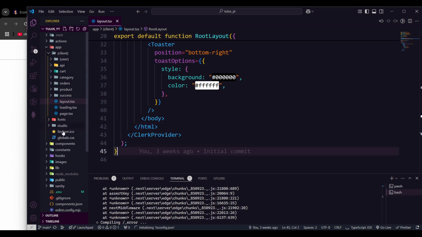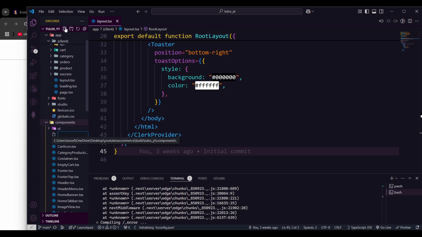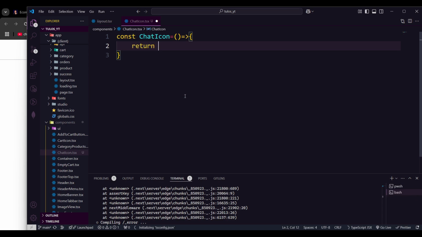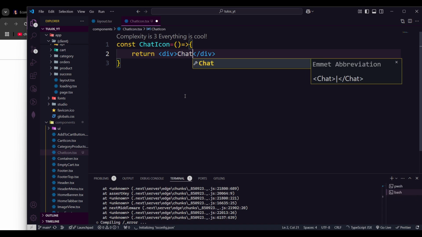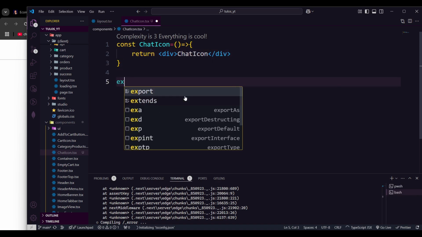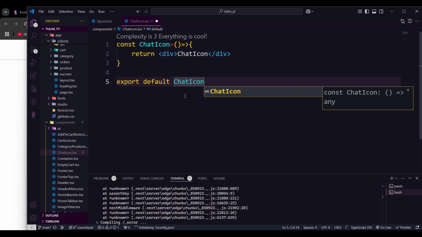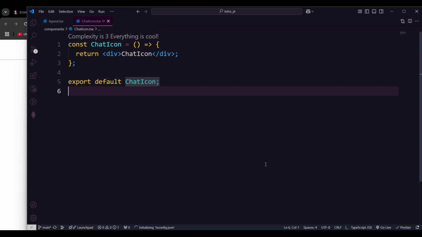So in my components, I'm going to create a new file, which will be called chatIcon.tsx, and RAFCE, or I can just simply create an arrow function here, which will be, let's say, const chatIcon, just a simple arrow function. From here, I'm going to return a div, and it will say chat icon. After that, I'm going to export it. Export default, it should be our chatIcon. That's the icon which we're going to use to implement our chatting, authentication and others.